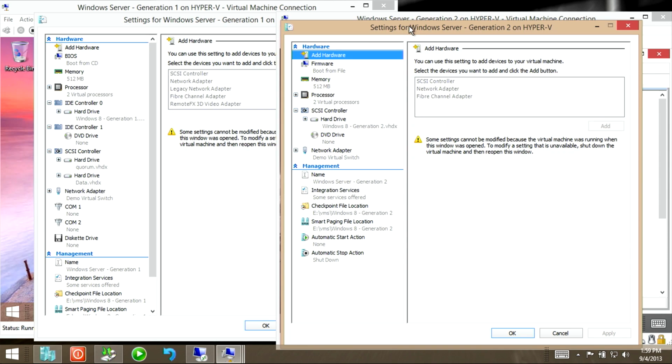We don't have IDE controllers in a Generation 2 virtual machine because we support booting off of SCSI. We don't have legacy network adapters in a Generation 2 virtual machine because we support booting off of virtual network adapters. So we're doing all of this by using the new industry standard of UEFI boot, which unfortunately does mean today Generation 2 virtual machines are Windows 8, Server 2012, and later 64-bit only, because those are the only operating systems that have support for these types of hardware.